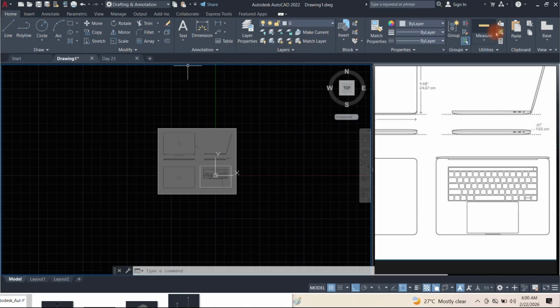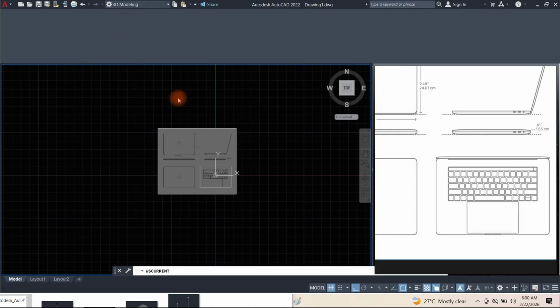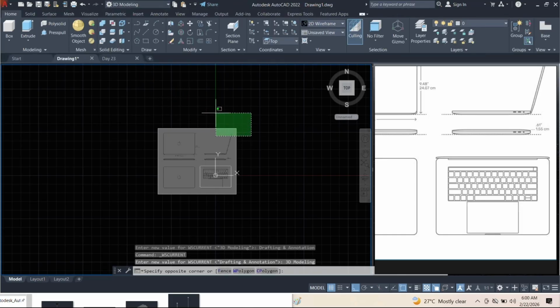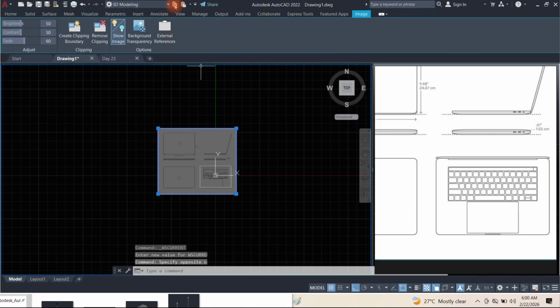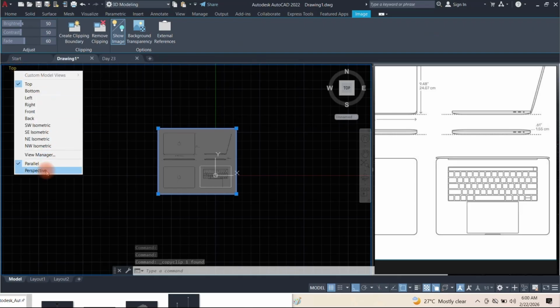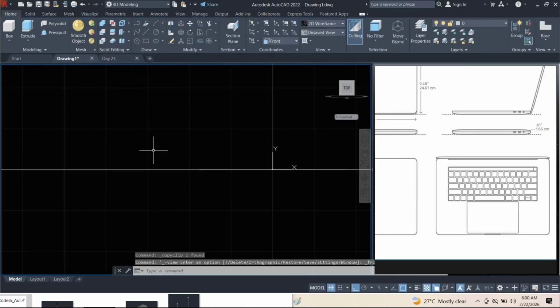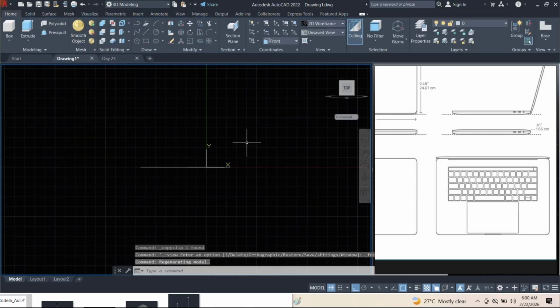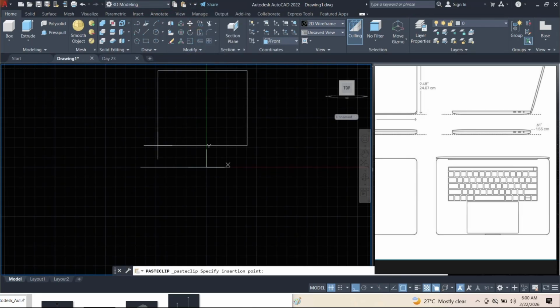So once I have that added into this spot, I can go back to my modeling. If I select this image, I can copy to my clipboard. Once I have it copied to clipboard, I will move to the front view, maybe. And then I want to paste that image. I'll just come here, paste.